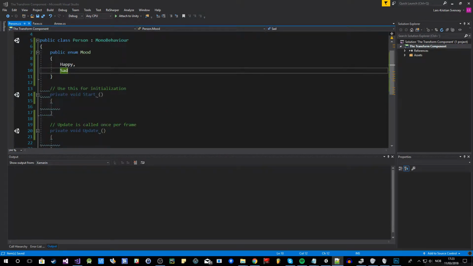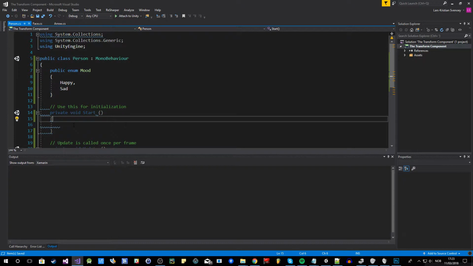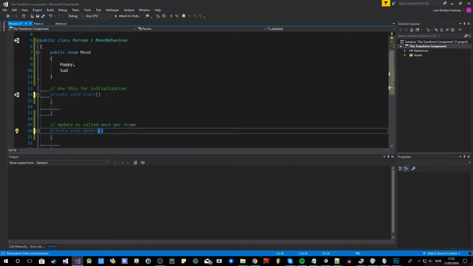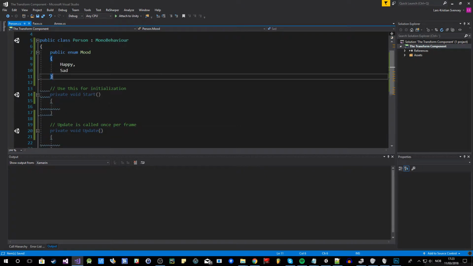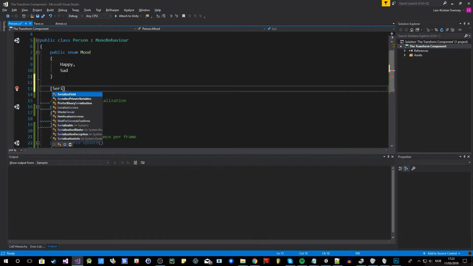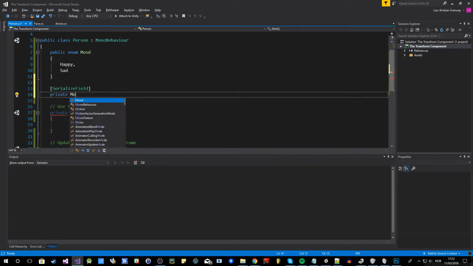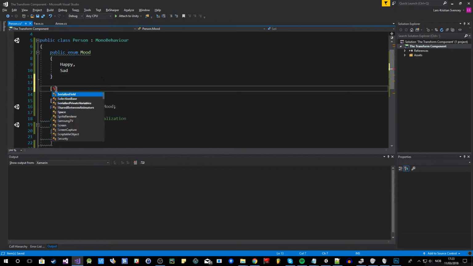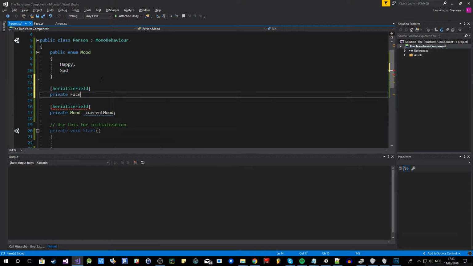And so we go back to our person script here, and we need a way of telling the other person that I insult you, so you're going to change your state from happy to sad. First of all, although we have declared the enum here, this person doesn't actually own a mood state. So I'm going to do the same kind of SerializeField here, private Mood currentMood, so that's visible in the inspector. And I'm also going to have a reference to the face. So I'm going to do the same thing with the SerializeField, private Face face.